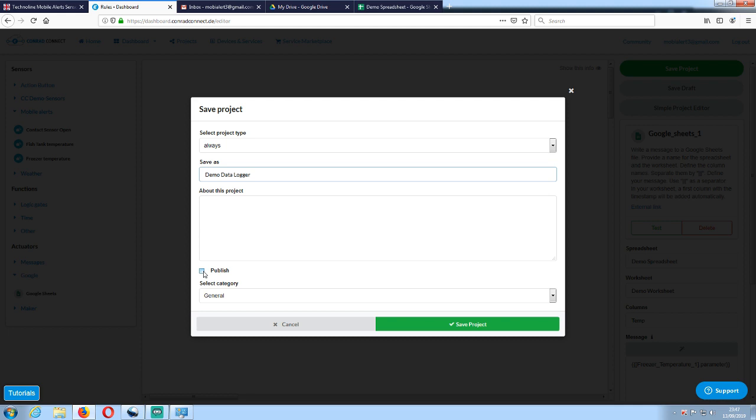And down here you've got an option to publish. Now, I would suggest that most of the time you don't want to publish. You just want to keep your projects private.